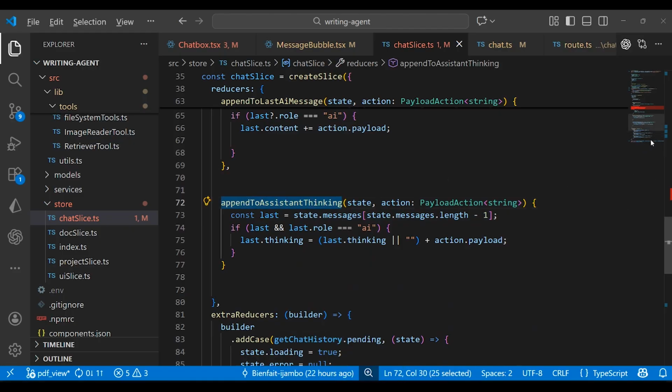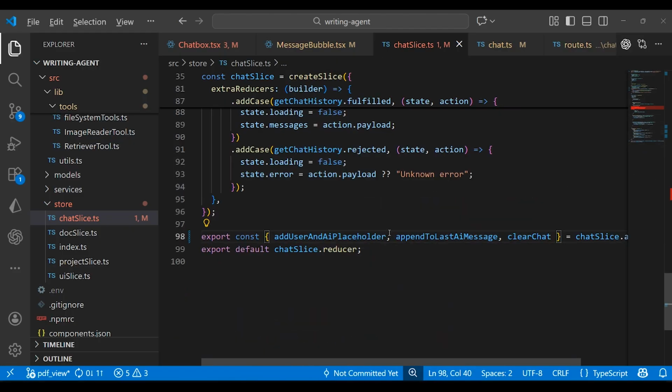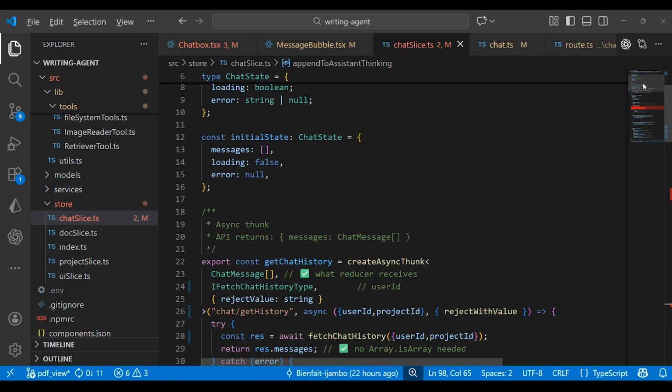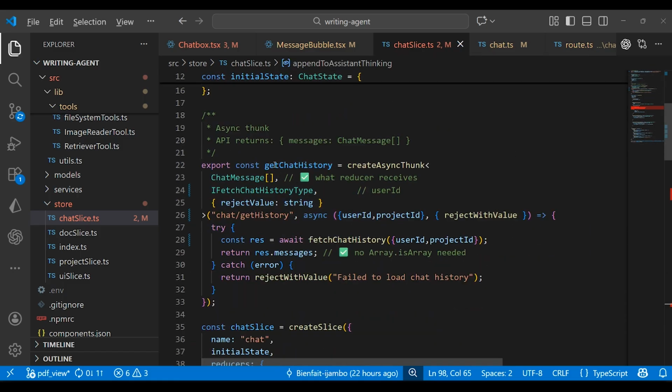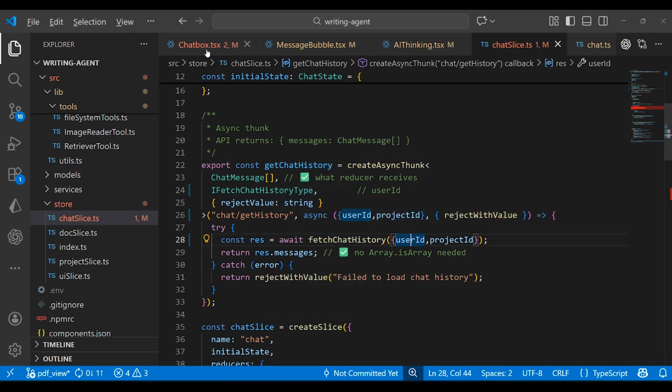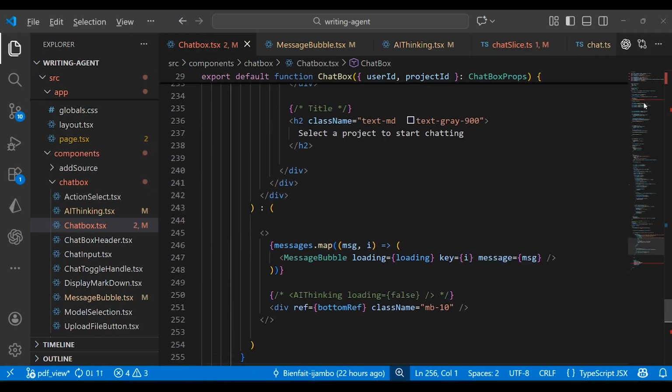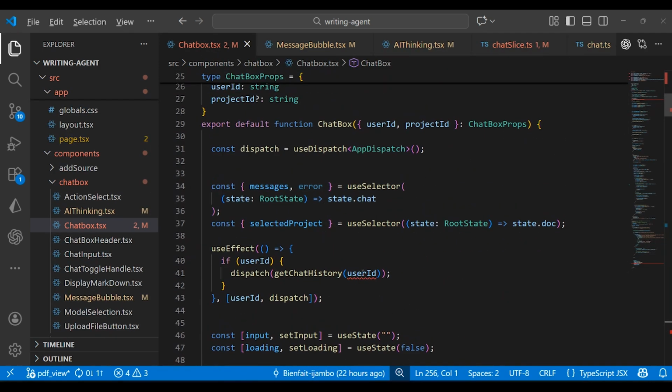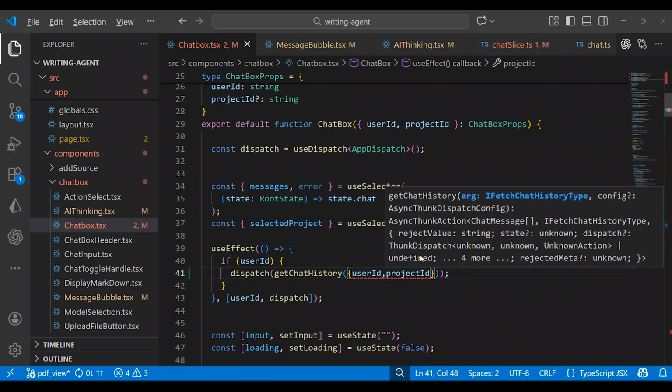I'm gonna export it first, and then we're gonna head into the chat box, and pass to this function, the get chat history function, another parameter. Now we're gonna head into the chat box and look for the function get chat history, and I'm passing the project ID here. Okay, pass project ID like this.